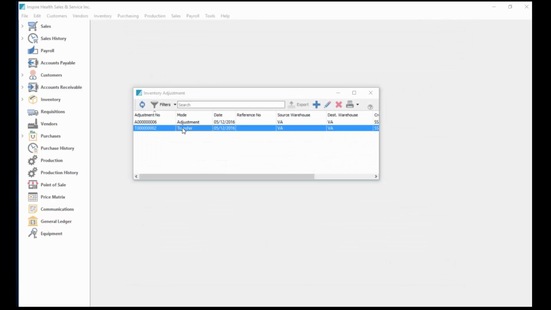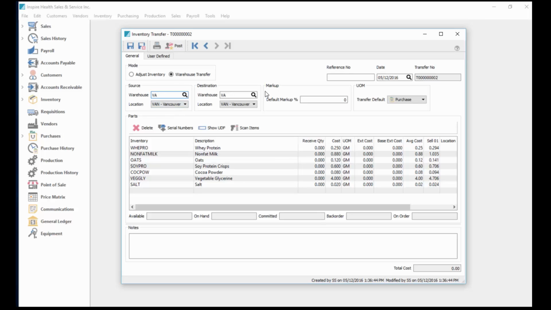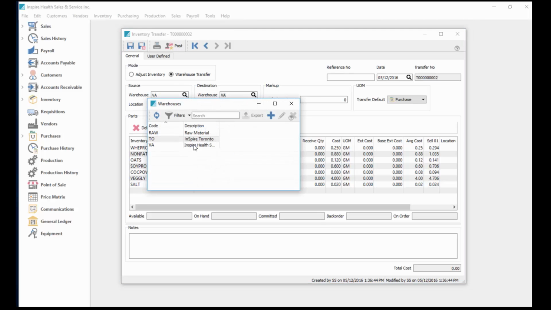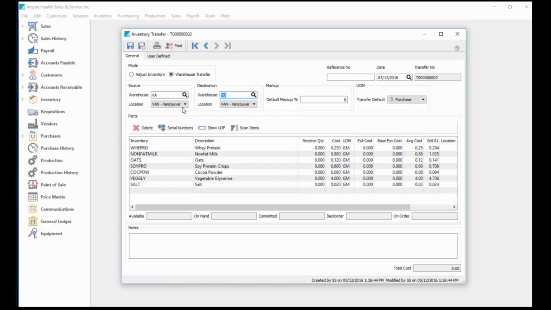Or if we go to this transfer, the from warehouse, we can't post this unless we choose a different warehouse, so we choose the Toronto warehouse here. So from Vancouver to Toronto. In this case, when this gets saved, whatever quantities are on this, in this case we don't have any quantities, but these quantities will be committed in the from warehouse, the source warehouse, and be on order in the destination warehouse if we just hit the save and close button. But if we actually go ahead and post this, then that whole transfer happens together.